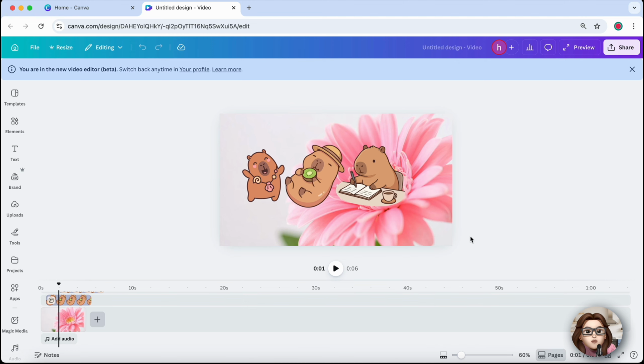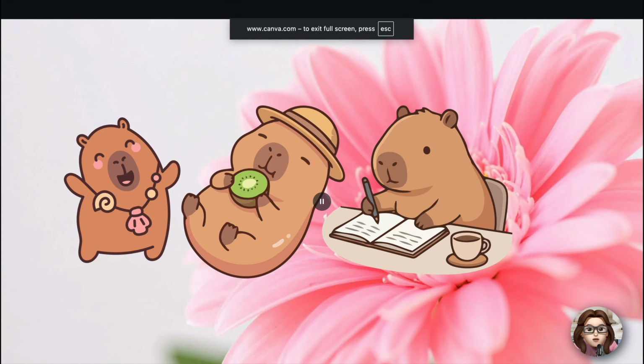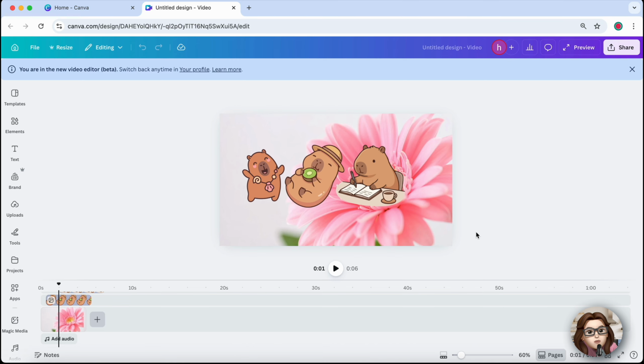If you want to exit full screen mode, move your mouse to the bottom right corner again and click the exit full screen option, or simply press the S key on your keyboard. Your Canva editor will return to the normal view with all the editing tools visible again. That is how you use full screen mode in Canva.